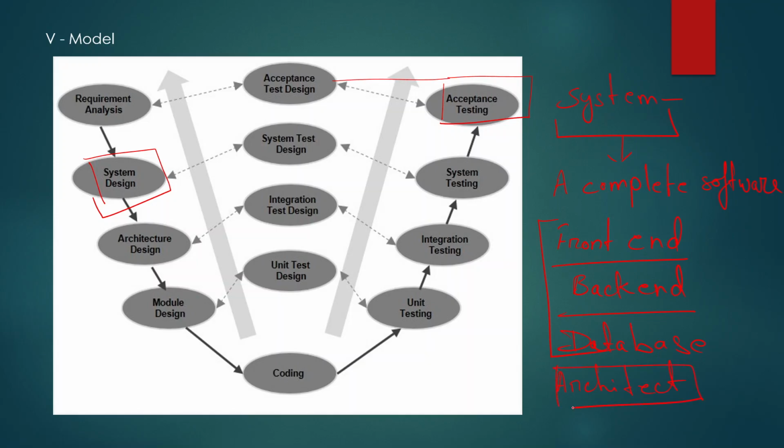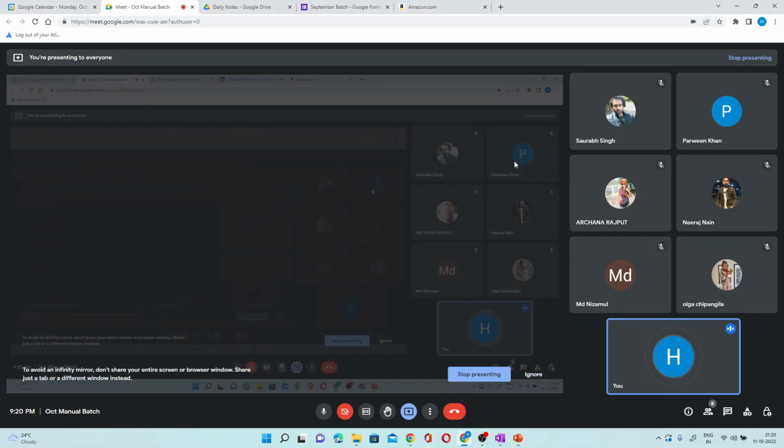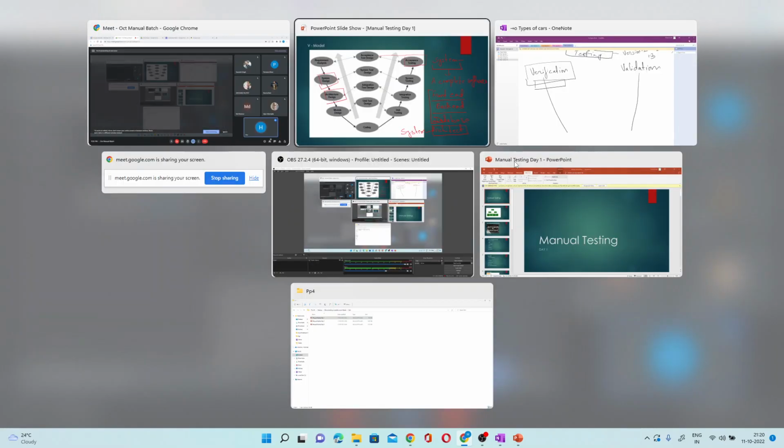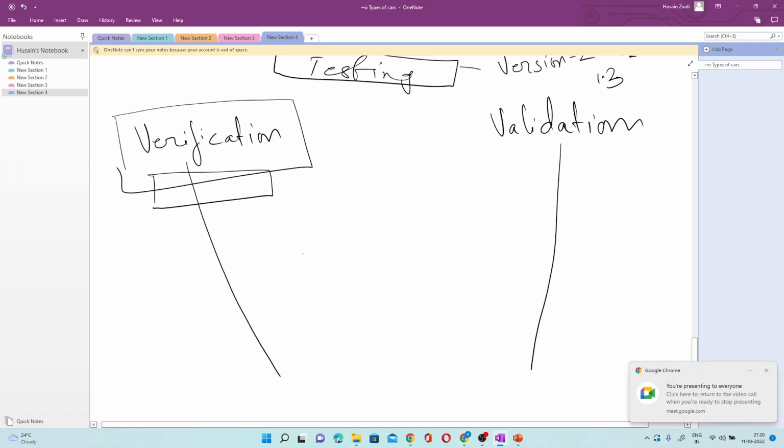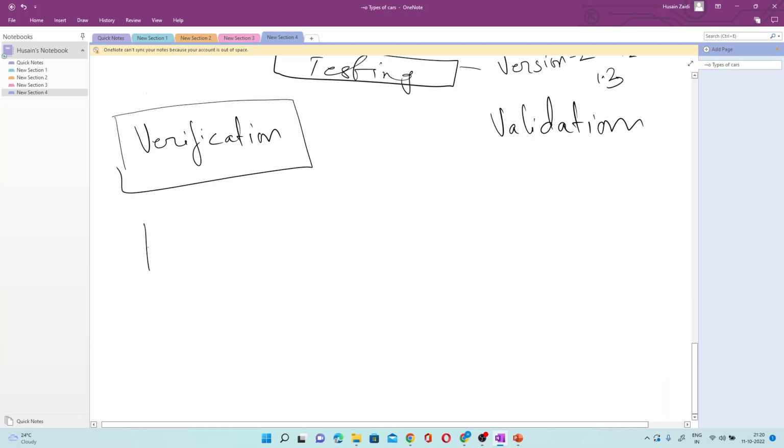The architect designs the complete system, and this is the system architect. Okay, now what is architectural design? Architectural design is basically this: whenever we create software, we are not creating the complete application in one go. It is created in multiple modules.